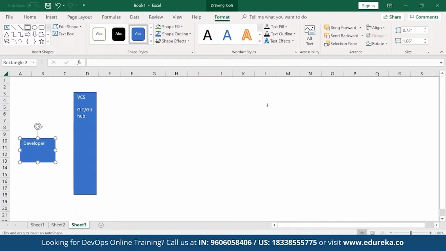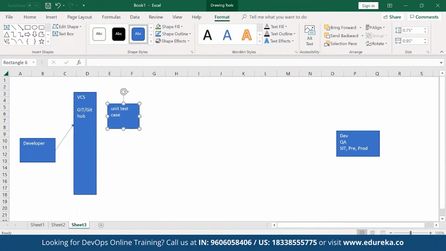Now suppose his code has to go into a particular environment, say dev, or later QA, or later SIT, or pre-prod, or prod. What kind of feedback can I give to him that his code is working fine as per expectation before it moves to production? What kind of audits can I do for a developer, or what kind of feedback can I give for his code? The first feedback we can give is, have you written your unit test cases, and have the unit test cases passed or not? This feedback I can give to a developer first.